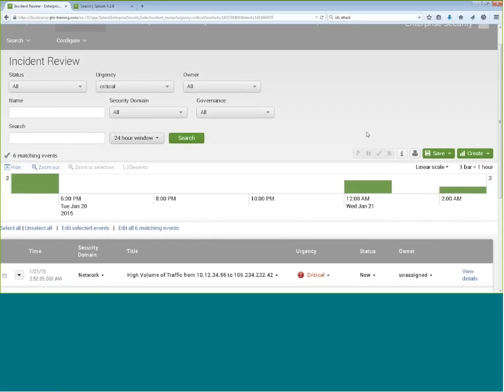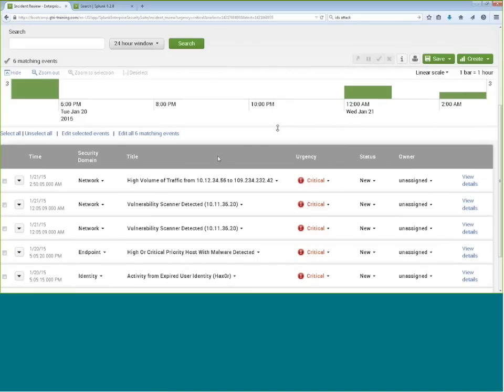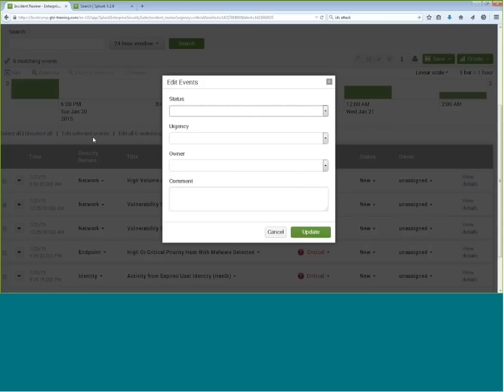The first thing I want to point out is there is a little bit of workflow involved with this. If you want to use it, I can click on this and say edit the selected events, and I can say the status of this particular notable event is, let's say, in progress. The urgency right now is critical because it was brought up in the critical filter. If I were to change it to something else, it would no longer match the critical filter for this page and would disappear from here. So I'm not going to change it. I'm going to leave it at critical.